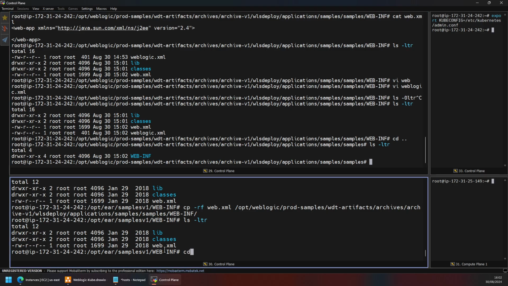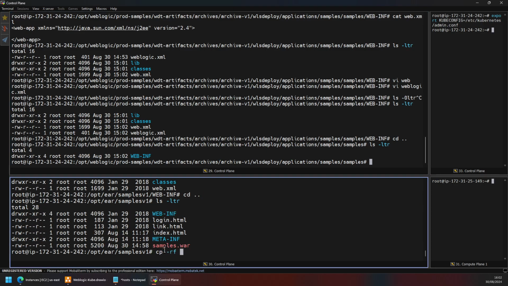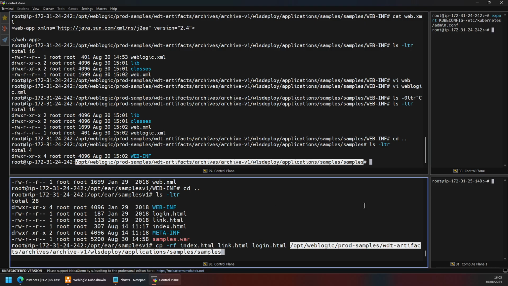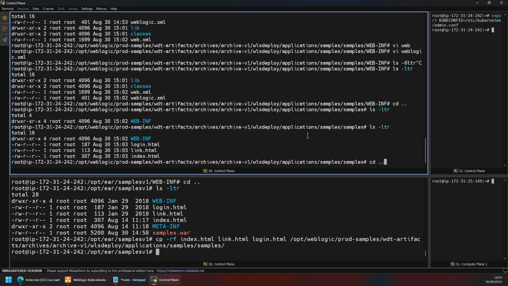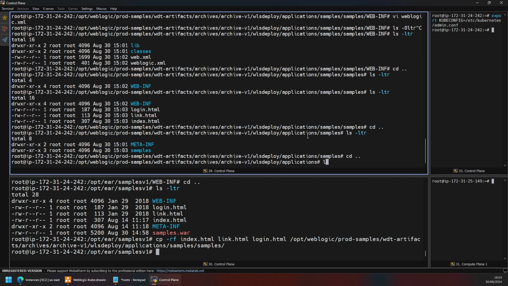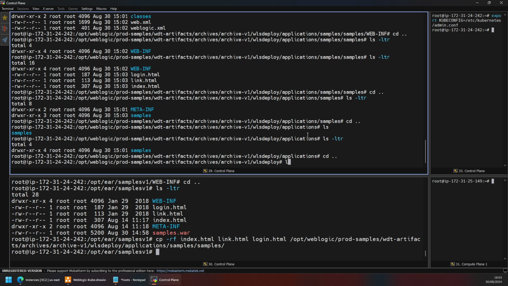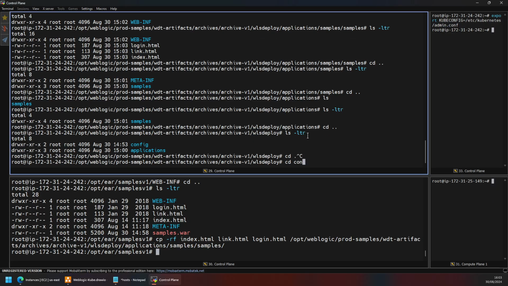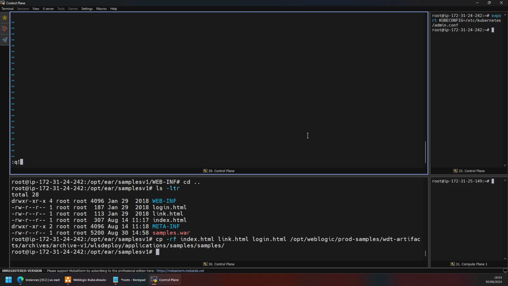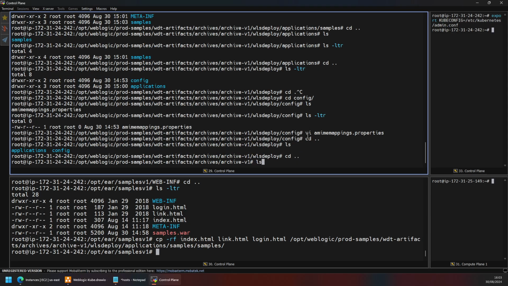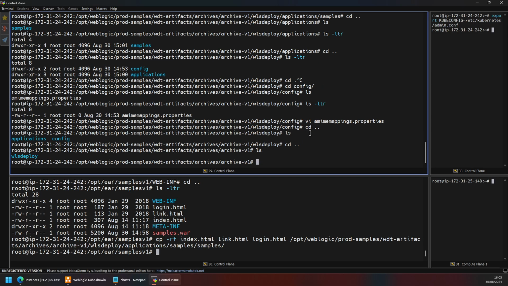So I'm going to go back to the home folder and copy the index.html link login into this location, the samples folder. Perfect. Now we have created the sample application. We have copy pasted all the important files and modified all the important files. Now you have the sample application ready for you. I'm going to go into the config folder and see if this needs to be modified in any way, but this is an empty file, so that's good. Now I'm in the archive folder. I've done all the changes on the back end to replace it.